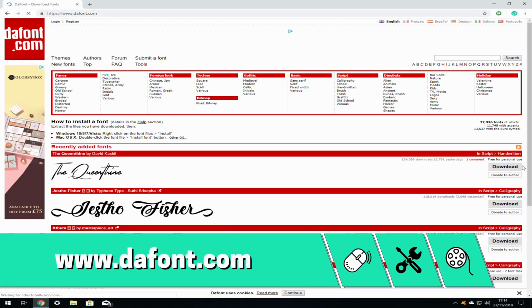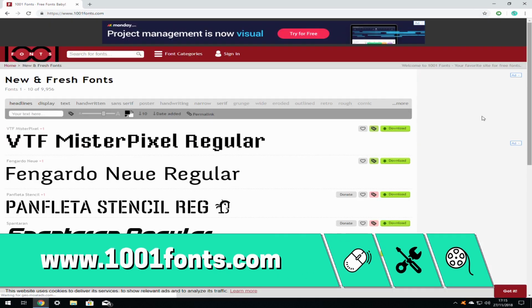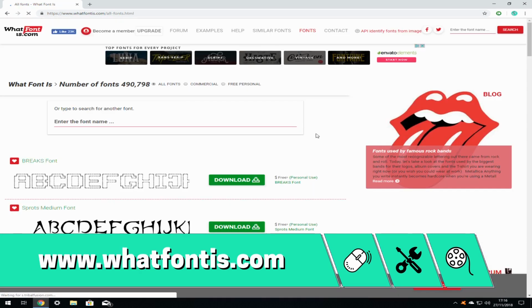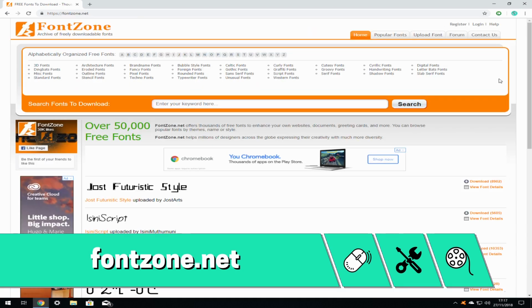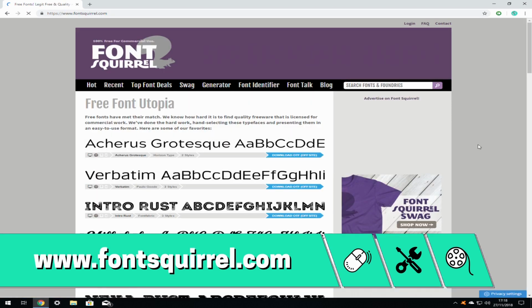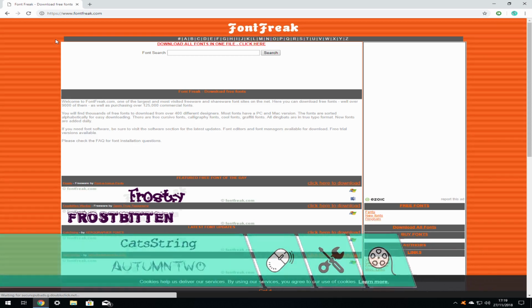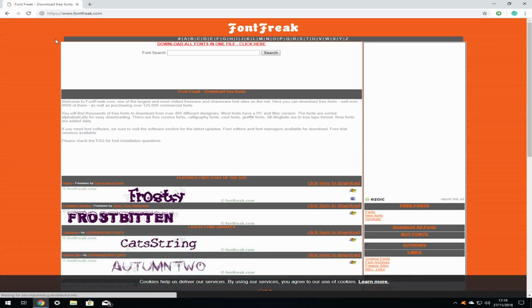Defont.com, 1001fonts.com, 1001freefonts.com, whatfontis.com, fontzone.net, fontsquirrel.com, fontfreak.com, and many more. Alternatively, you could simply perform a Google search for free fonts.